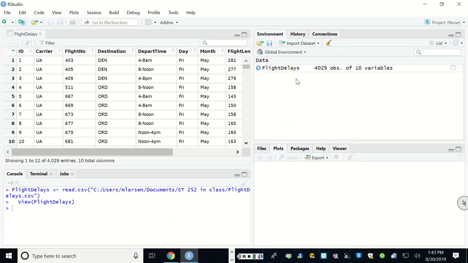There's 4,000 some flights that it's tracking, right? 10 variables on each one. Right? And you can't edit this. This is just a view, so you can check out what's there. I don't particularly need that, but I can close it for now.